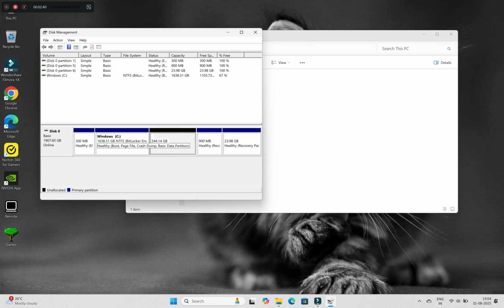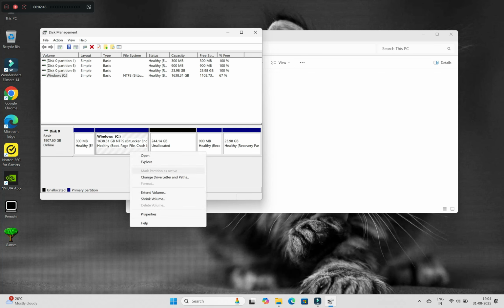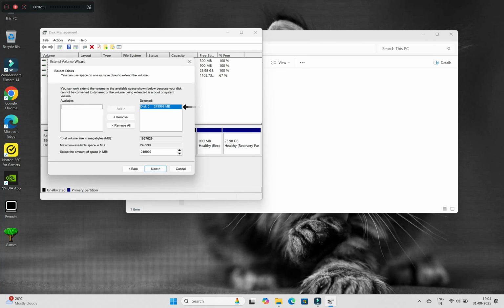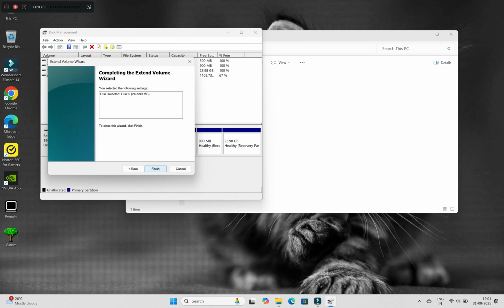Now this unallocated space can be merged into the C drive. We will right-click on this C drive window and select Extend Volume. The Extend Volume wizard will open. We will click Next. Under the selected heading, we can see the unallocated space available on disk 0. Here we can see the total size of disk 0, which is about 2 terabytes. Here, it shows available unallocated space. From here, we can select the amount of unallocated space that we want to merge in the C drive. Since we want to merge it completely in our C drive, we will keep the details as they are. Then click Next. Here, click Finish.